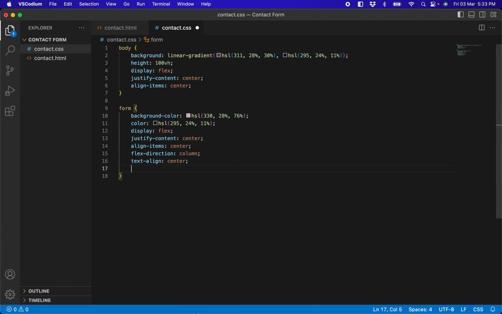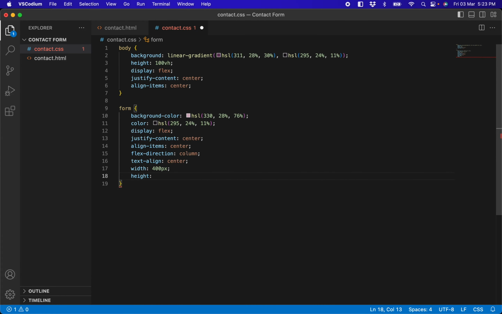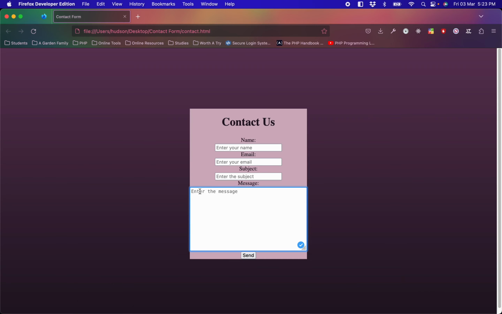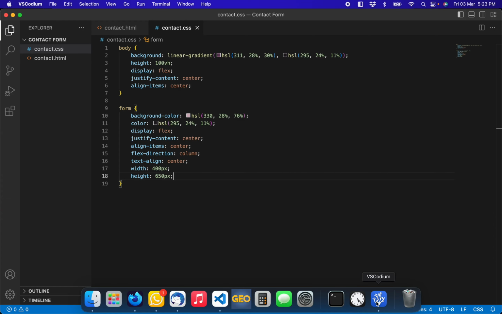Okay, then what we want to do is we will use the width. We will add a width of 400 pixels and a height of 650 pixels. Now this is exactly as it sounds. If I refresh this page, it will now have a width and height that I defined. There you go. Now it's bigger and there's more space.